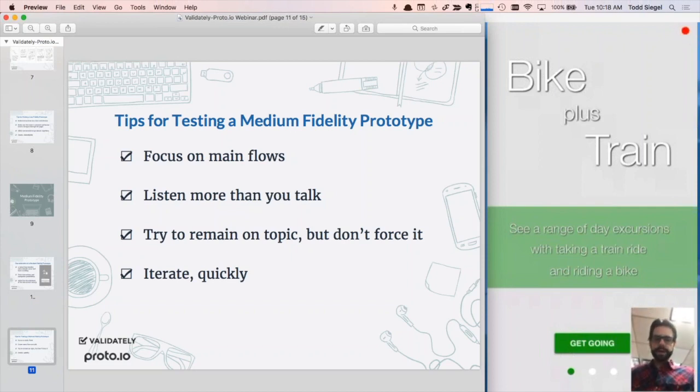Sure. So it looks like I could book a couple of day excursions that have a combination of a bike ride and a train ride. I see the main button here to say get going, which I would imagine takes me to the next screen, but it also looks like there are 2 additional screens here at the bottom. So what I'm going to do is swipe to see what those 2 additional screens are, because maybe there's something that's more relevant to what I'm looking for than I see on this main page.